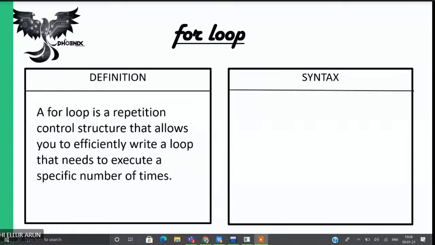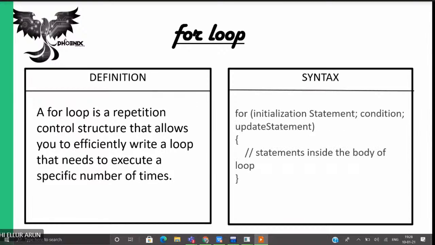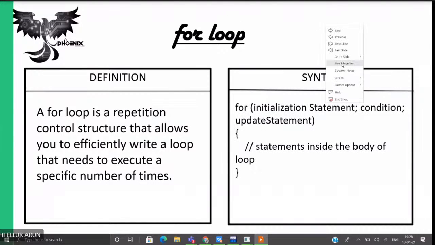A for loop is a repetition control structure that allows you to efficiently write a loop program, and you'll know how many times the loop has to be executed. Example, sorry, syntax. I'll use a point. What do you mean by initialization of a statement?